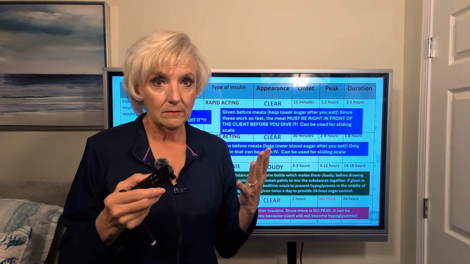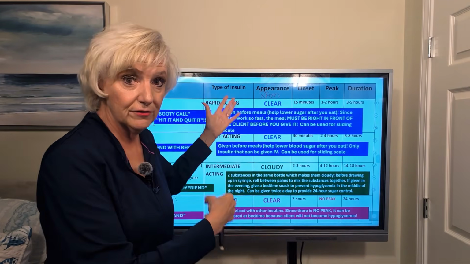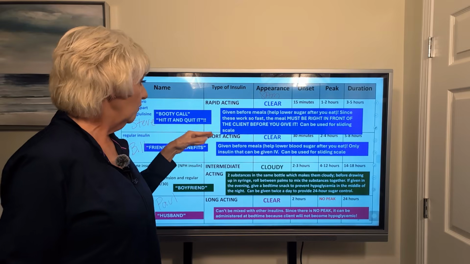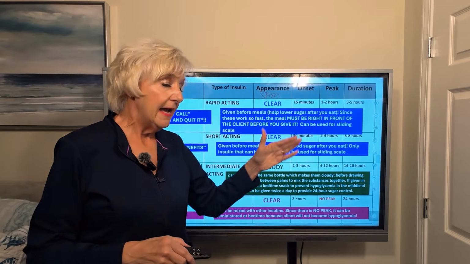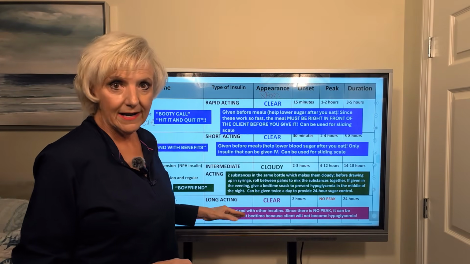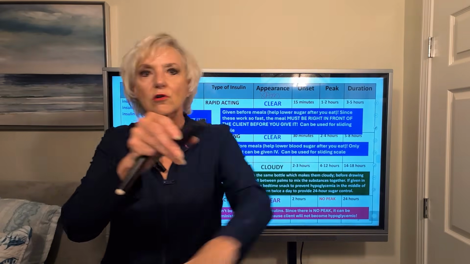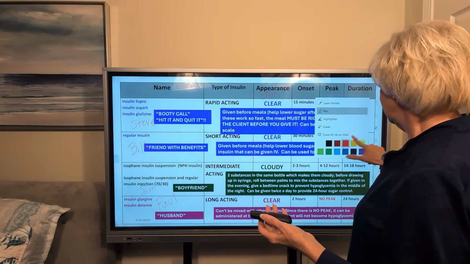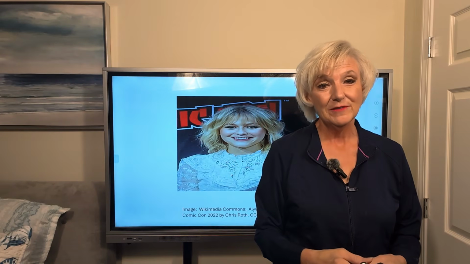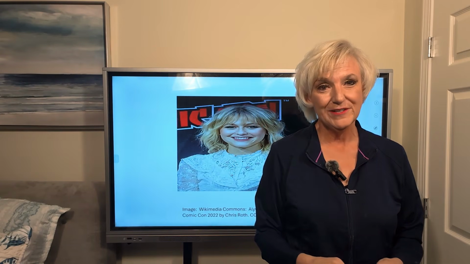Now, most people are on a mixture of insulins. Most diabetics will be given a rapid acting or short acting insulin before all meals, and then probably have an intermediate acting or a long acting insulin with that to give them full day coverage before every meal and all throughout the day. So if you can remember these things about these insulins, you can feel a lot happier, be a lot safer on the floor giving them, and you don't have to worry about injuring or endangering your patient.